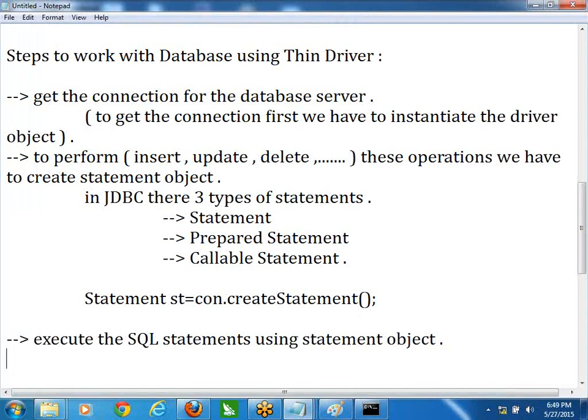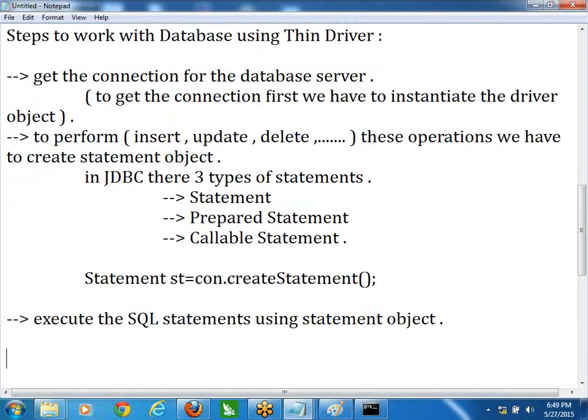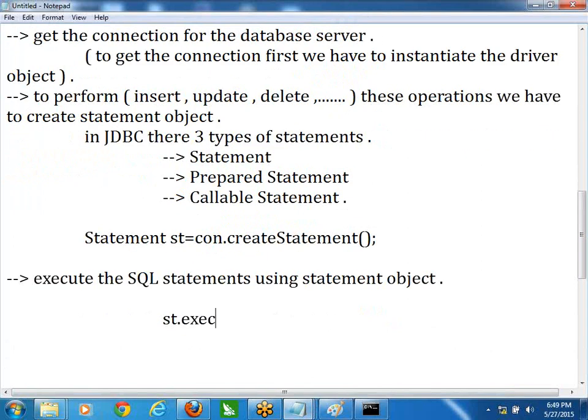So here we have two methods. One is the statement object dot executeUpdate method. You can use the executeUpdate method, or the executeQuery method, or the execute method also. Except reading operation, if you want to perform any other operations, we have to create an object for the statement. Because even for reading also we have to create a statement object only.